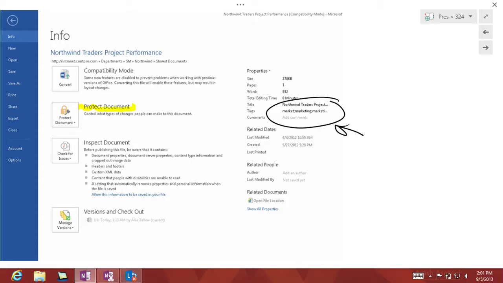So now I'm able to search for the term market. I think it's market. Yeah, market or marketing or whatnot, and find this content as it traverses the network. And this metadata will even go with the document as it leaves the organization, so it'll stay with the document permanently.